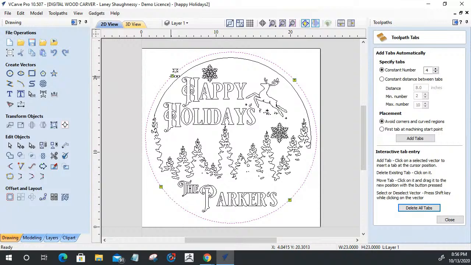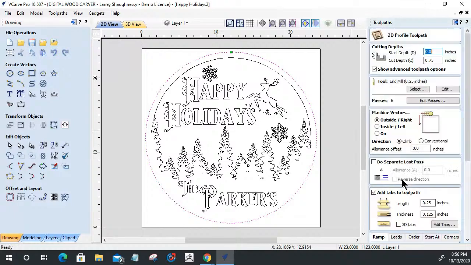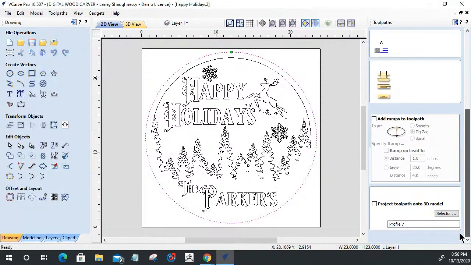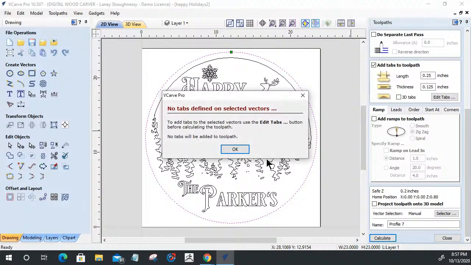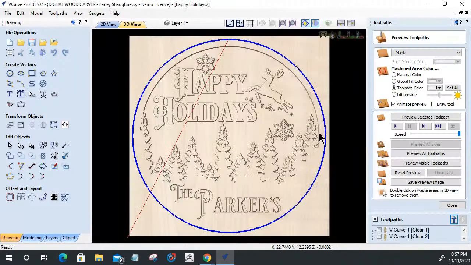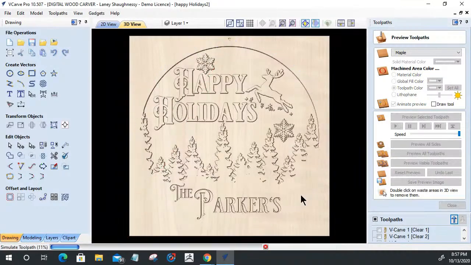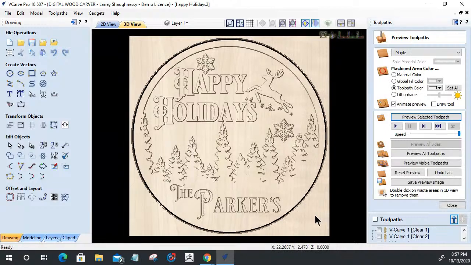If you need to delete it, just put your mouse over it and click on it again so you can delete those tabs. Now, I'm not going to add tabs because I want to be able to cut this project out for preview purposes for you guys and girls. But let's go ahead and calculate this and preview that. All right, awesome.